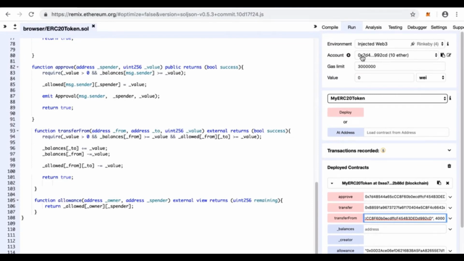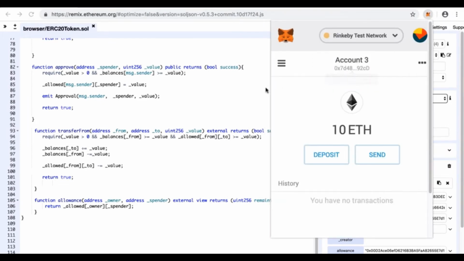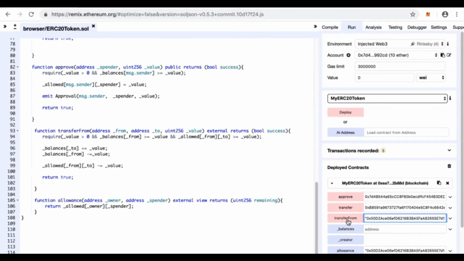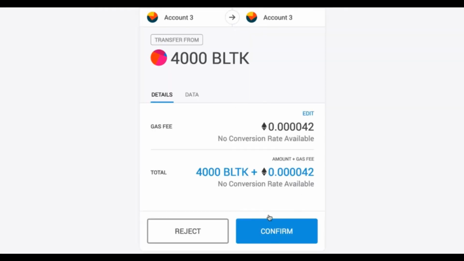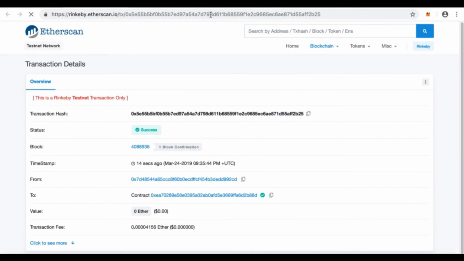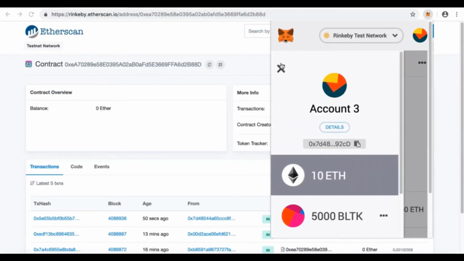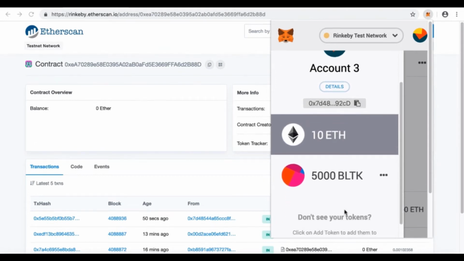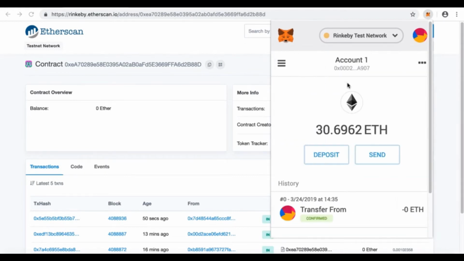Make sure that your account is account 3, so it's 0x7D4. If you go to account 3, it's the same address, so we are good. Let's click on transfer from and confirm the transaction. We can see the Ring-B Etherscan link. Transaction is successful, and now if you go to account 3, it has 5000 BLTK tokens. Earlier it had 1000, now we transferred 4000, and those 4000 should be deducted from account 1.